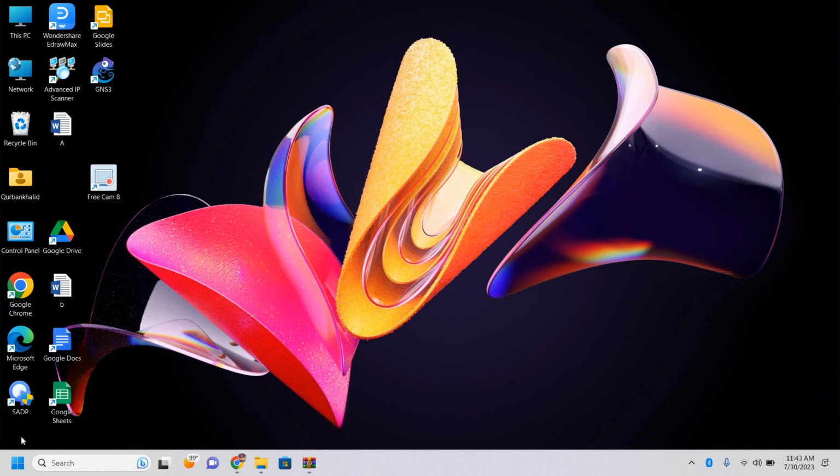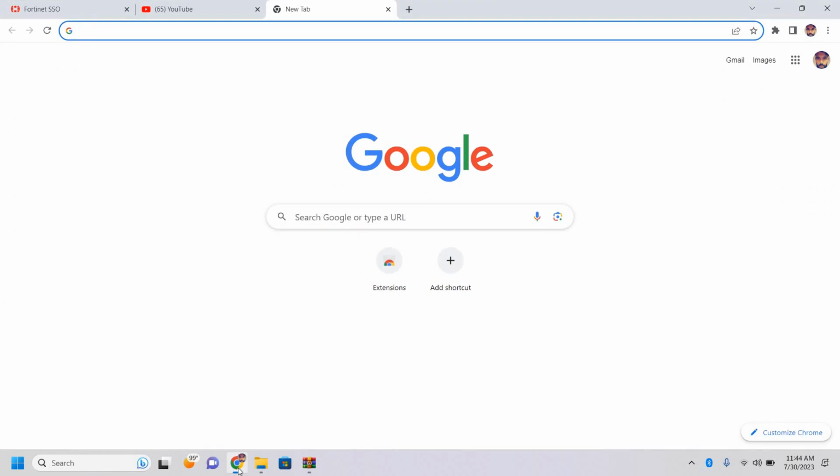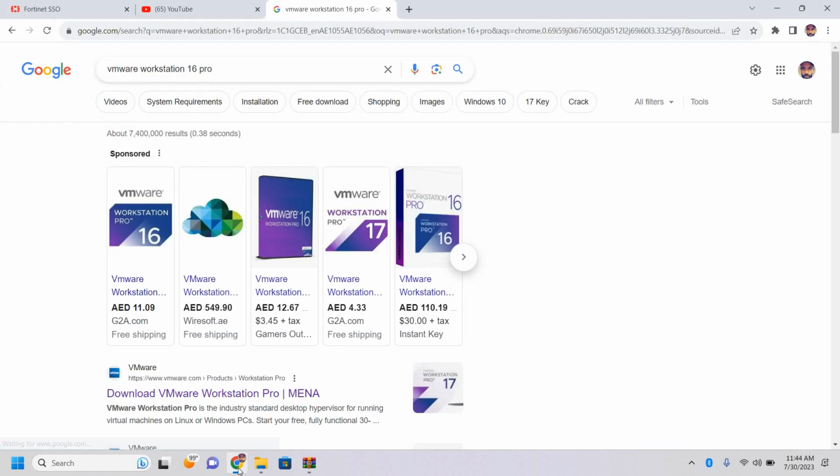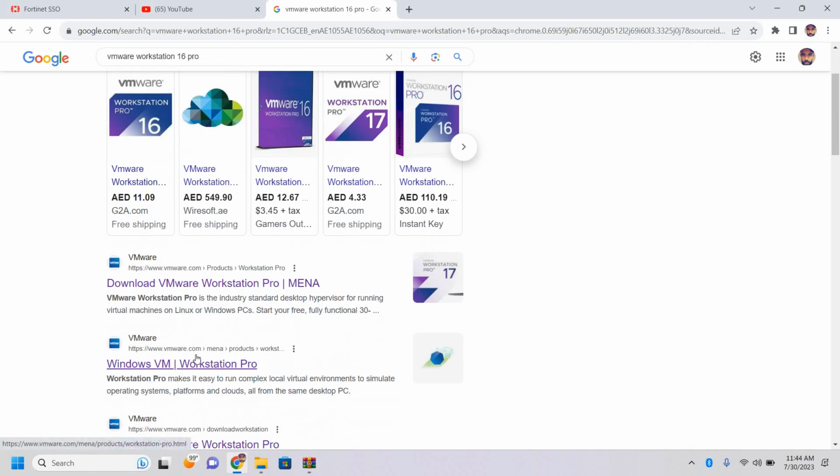In this video, I'm going to show you how to install VMware Workstation in your laptop. So yeah, first we have to open the browser. After that, search VMware Workstation Pro 16. Actually, VMware Workstation 17 already released, but I'm going to show you the demo with the 16 Pro. All installation procedure will be same.